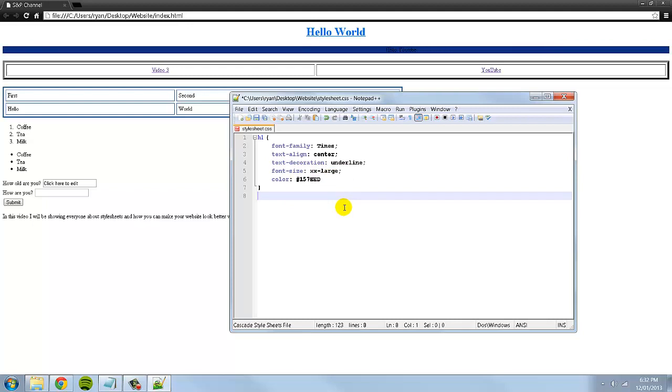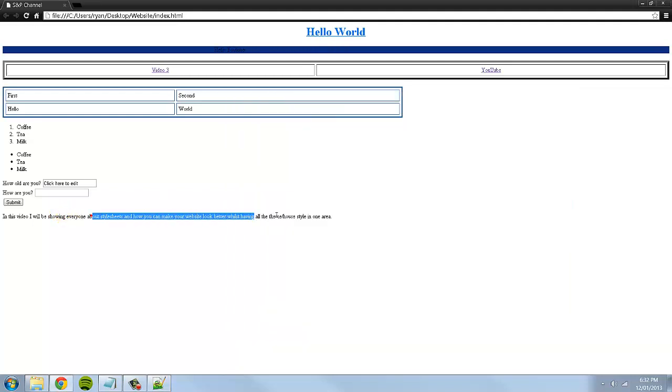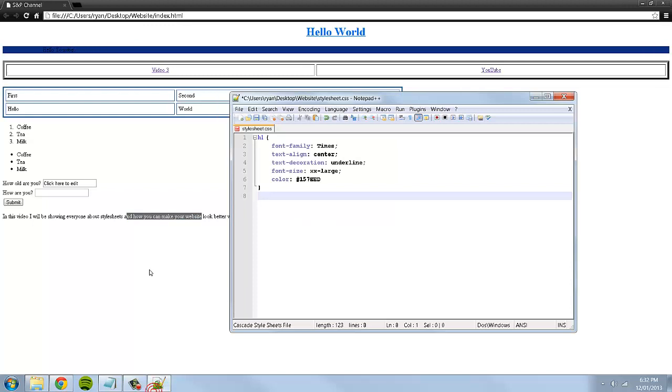I want to change my body. So the body is the paragraph text, what is tagged P, tag P in HTML coding, and the body is also the background and everything else. So basically, I'm going to type in body, and then do another little bracket. And I'm now going to tab to indent it.